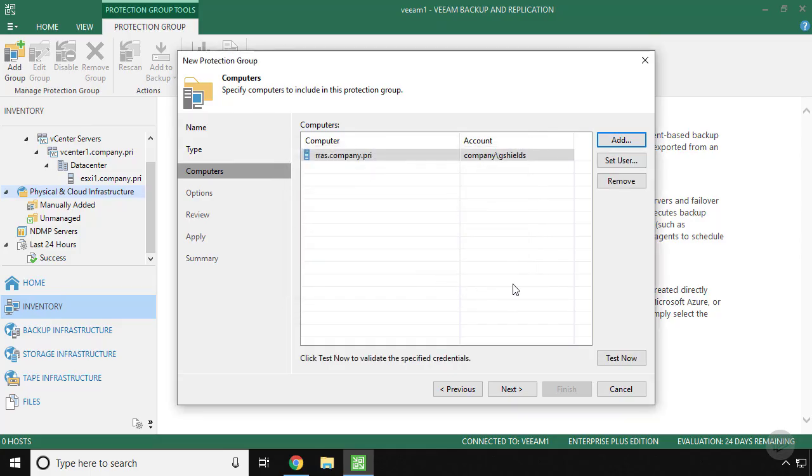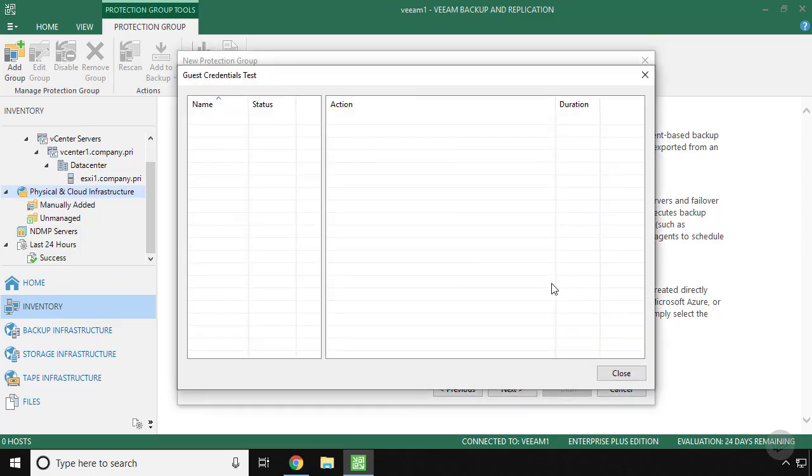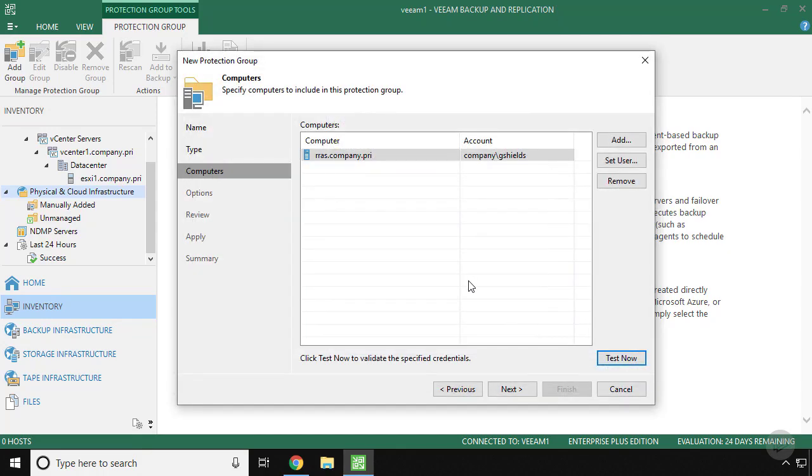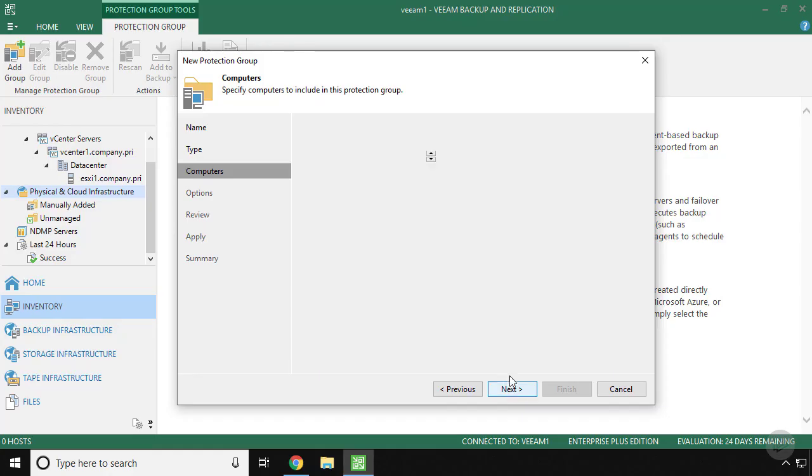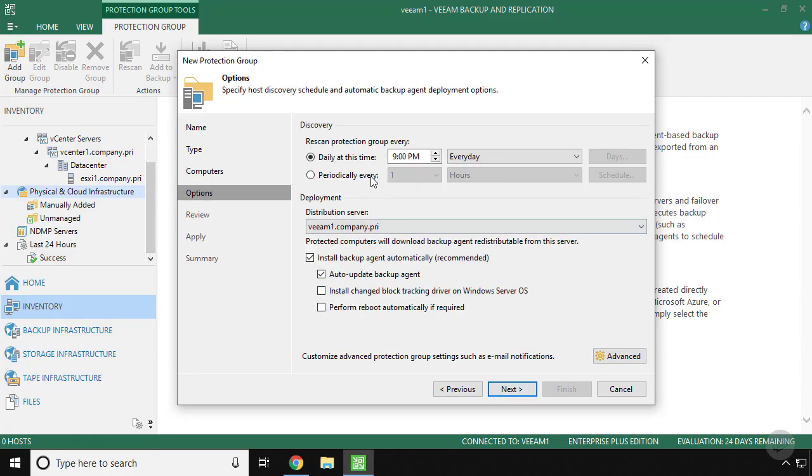I'll choose OK down here, and I'll test to see if we can now validate the specified credentials. Once the test completes successfully right down here, we know we will be able to inject that agent onto this machine. Next up, I'll choose the next button down here to determine some options. How often do I want to rescan the protection group right down here for any changes that have occurred? Where also do we want to get that backup agent from? In our case here, this is called the distribution server, which we can use our backup server or any other server here in the environment to do.